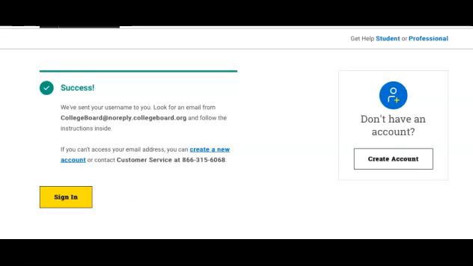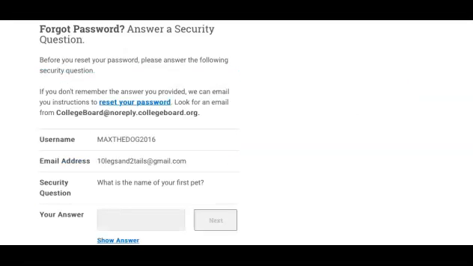I have put in my email address, and when the system does so, it prompts to say successfully and has sent your username to the email address that I have created in this account. Once you have your username, go back and put the username in and re-put the email address in that you have under your College Board account.